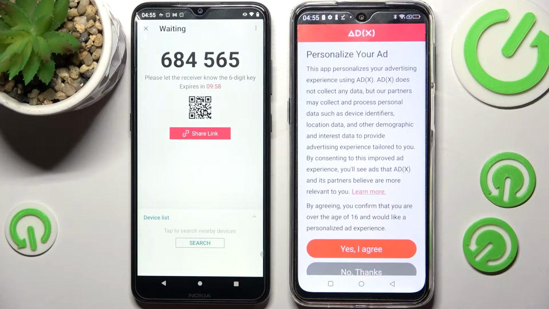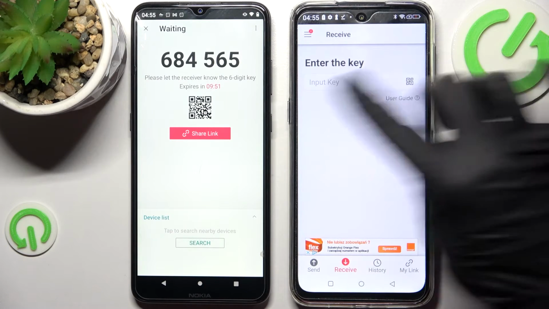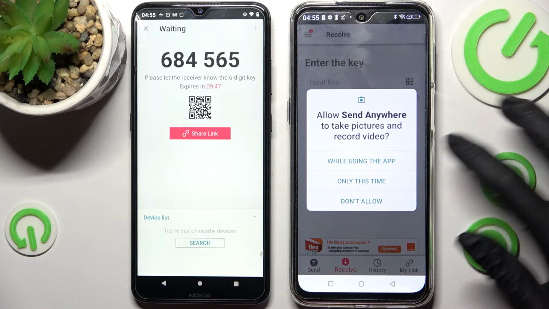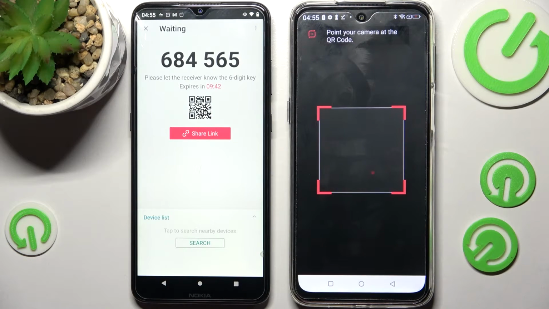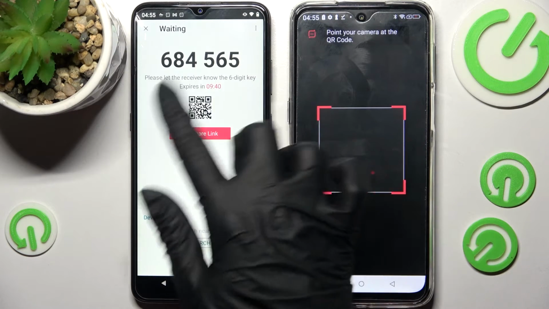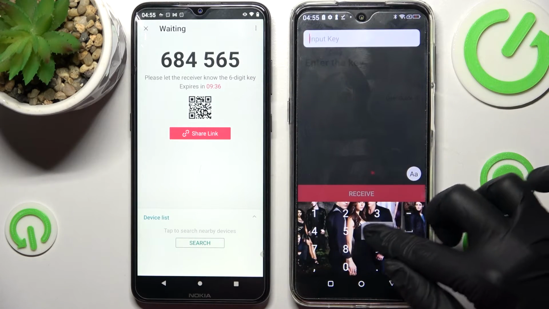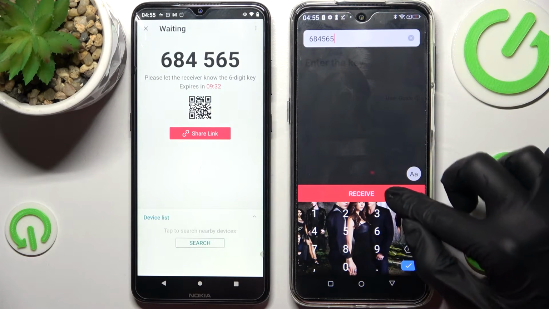Now on ULEFONE, click on Yes I agree or No thanks and close this window. Finally, we have the ways to connect. We can scan this QR code using this scanning icon on ULEFONE, choosing only this time on or while using the app, and pointing our device's camera at this code. But we can also input this key over here as well and click on Receive button.